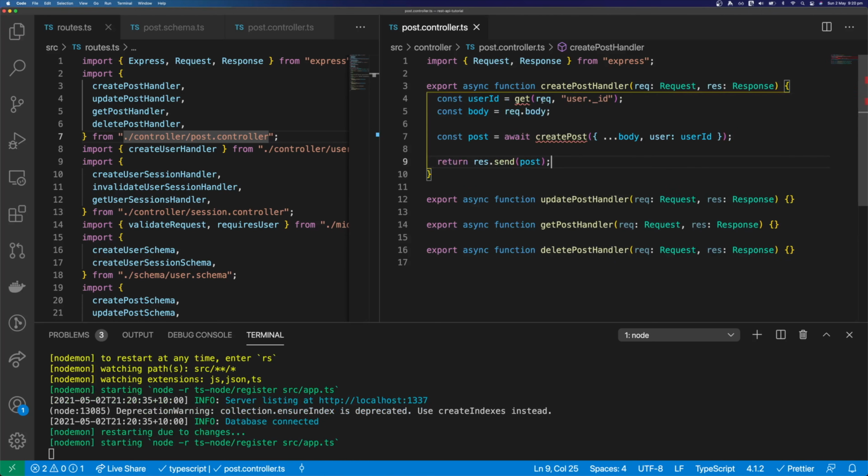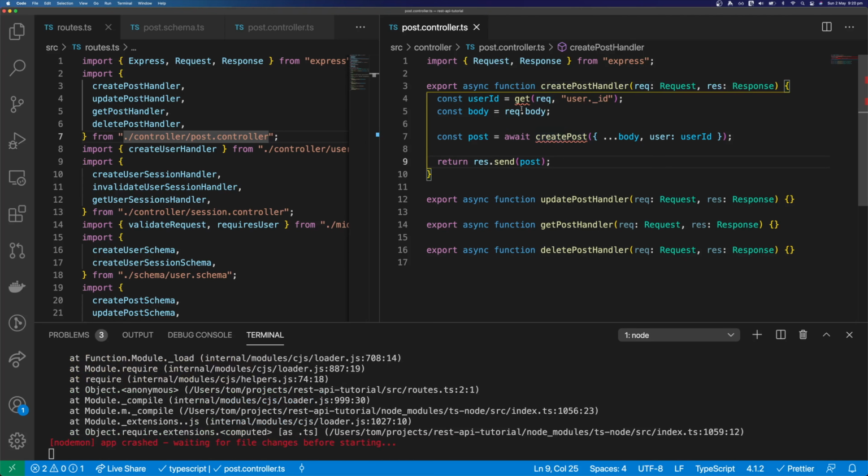So to create a post, we're going to get the user ID from the request object. We're going to call a create post service. And then we're going to send the post back to the user. So we need to import get from Lodash.